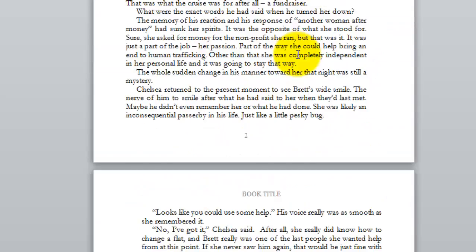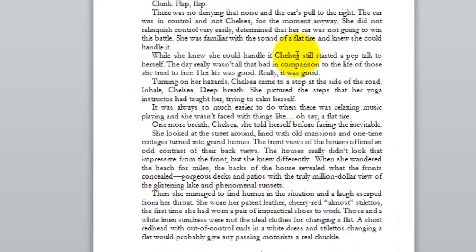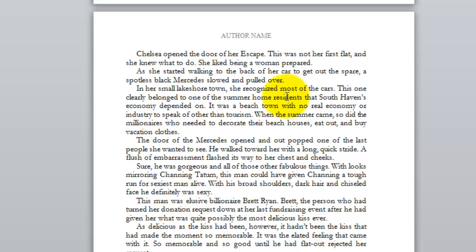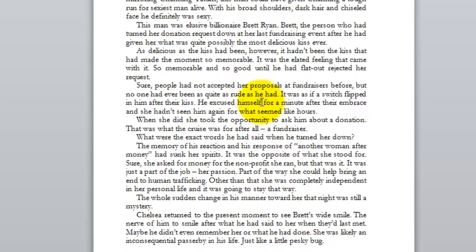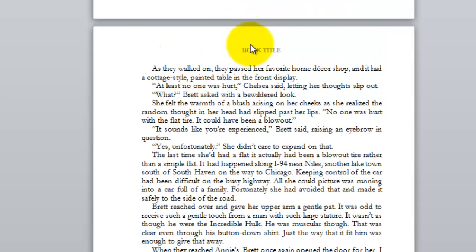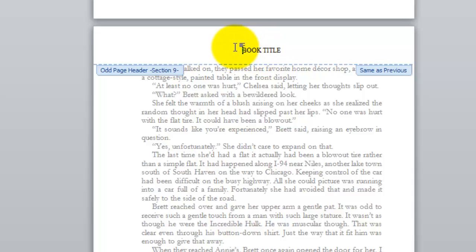title, author name or book title. And one thing that's nice about this template is it does it for you. So I think it's okay. On the even pages is your author name, and on the odd pages is the book title. So I double click on it, and I want to enter the book title there. It's your option if you want to do it all caps or not.